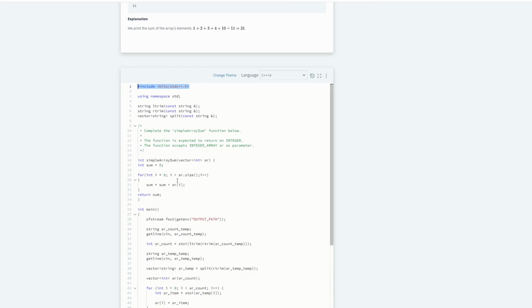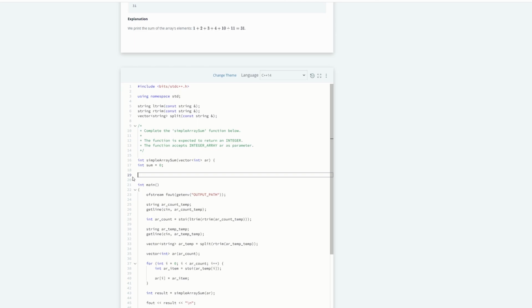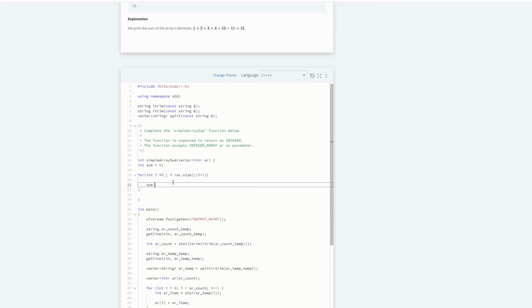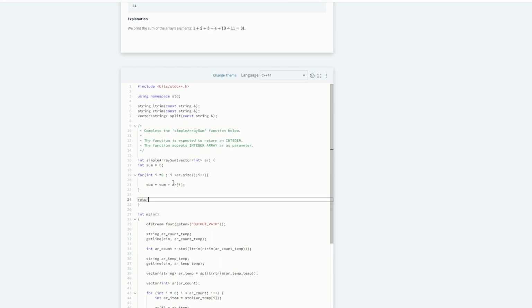So how do we code this? Let's remove my old code here. First we need to create a sum. Then we're going to loop through all the elements in the array. There's a vector function called size. It returns the total number of elements in the array, and we will run through all the elements in the array and add them. We simply add sum plus ar[i], and lastly we will return sum.